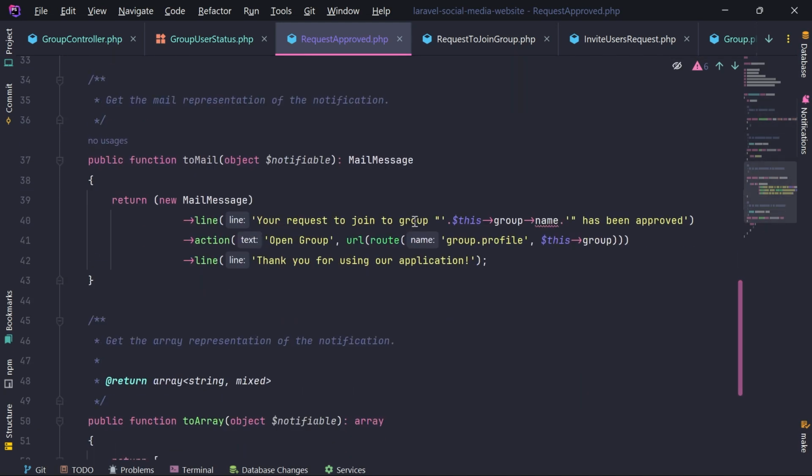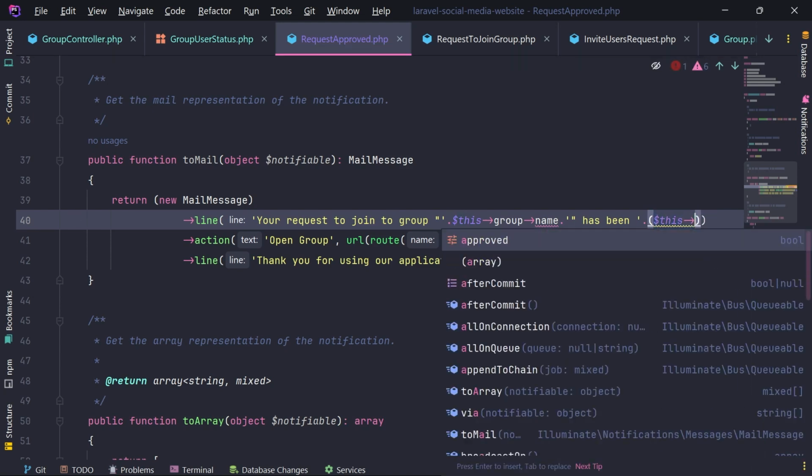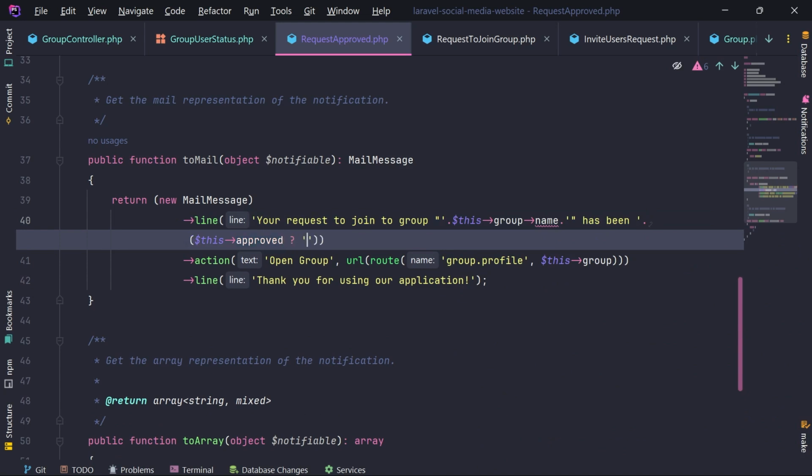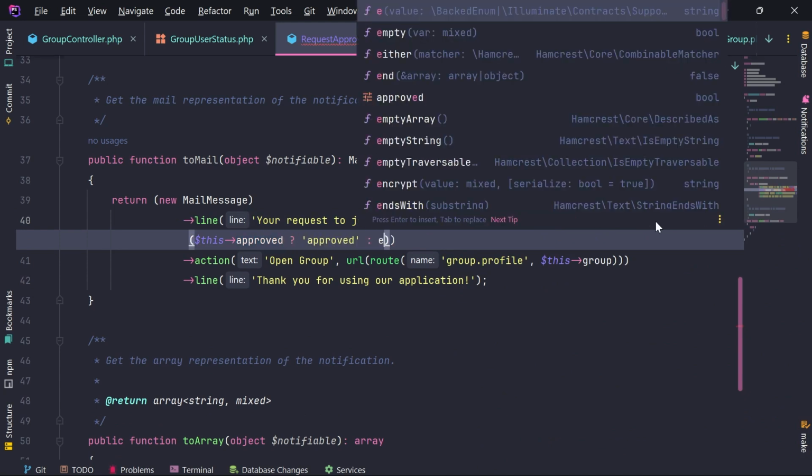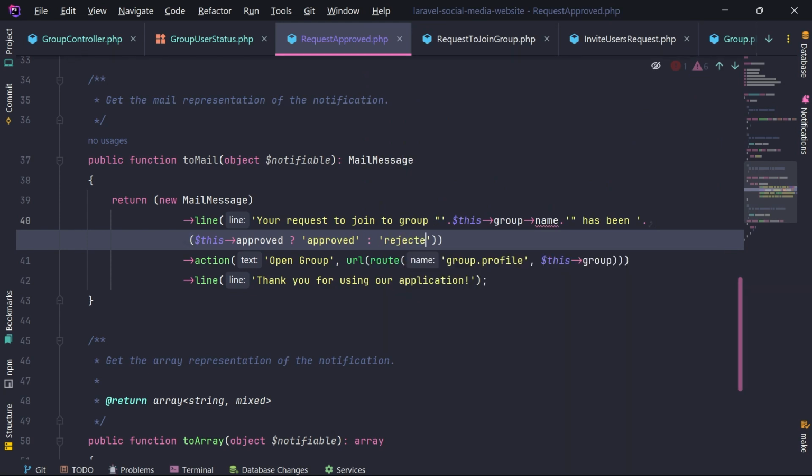Your request to join to group has been approved or rejected. So we're going to add new word here. If this approved, we need approved. Else, we need rejected.